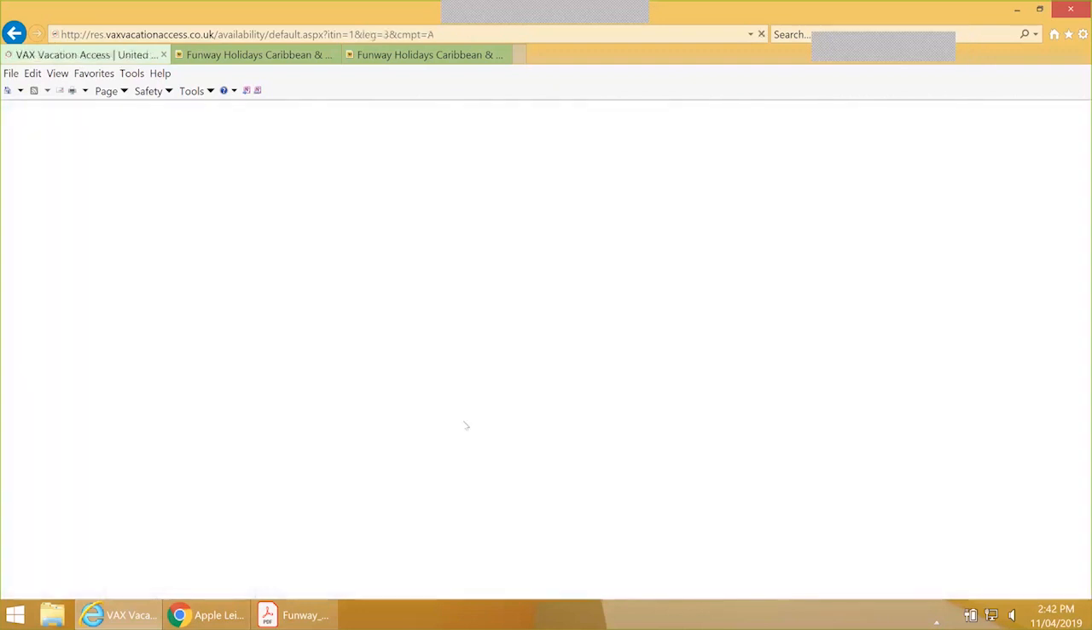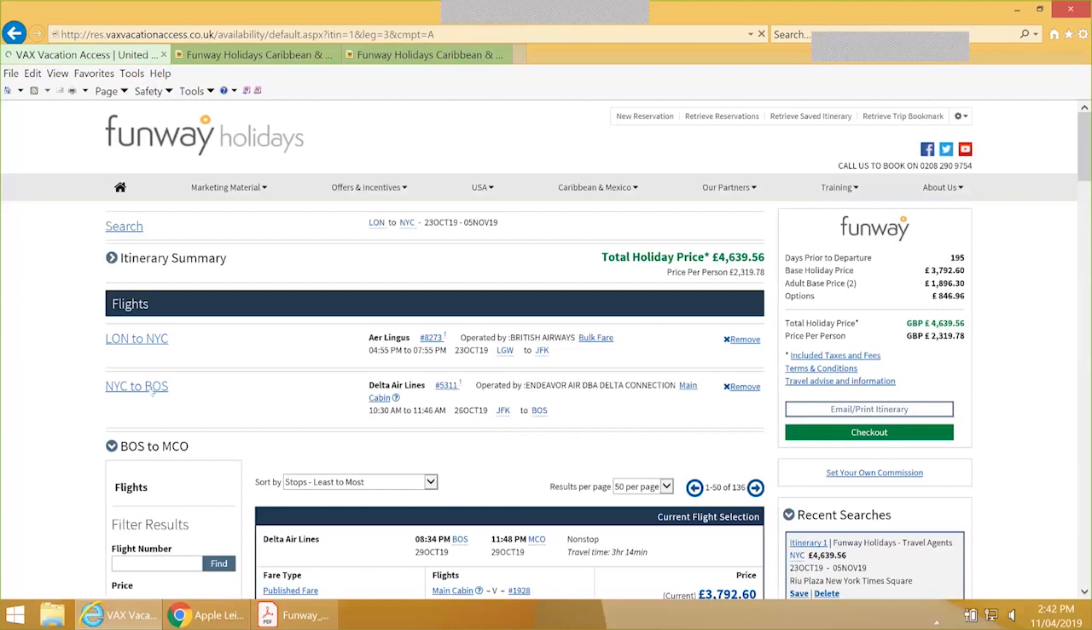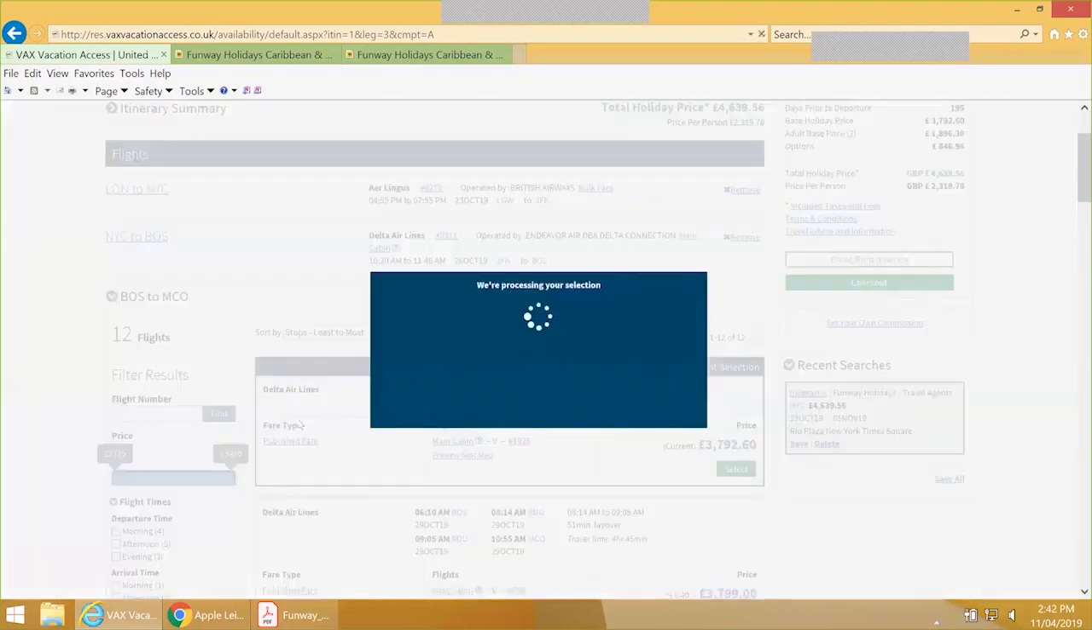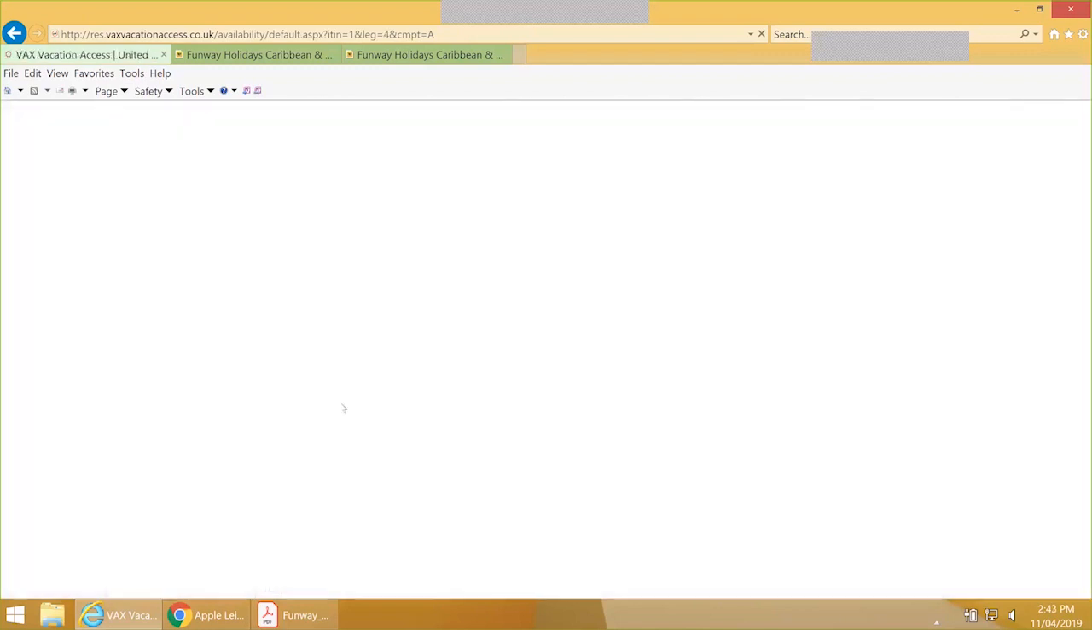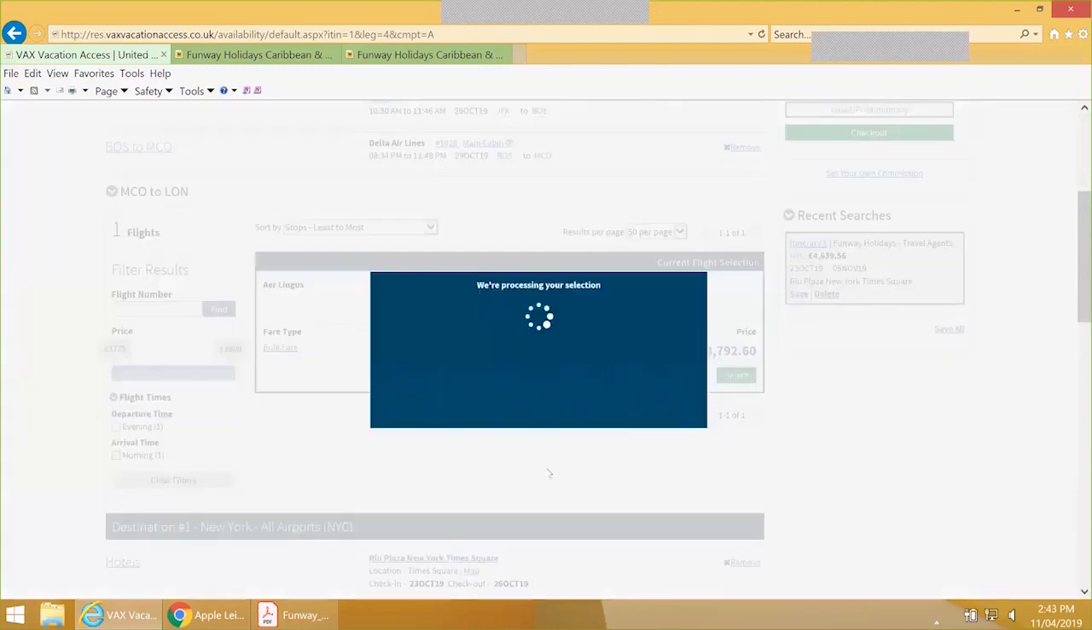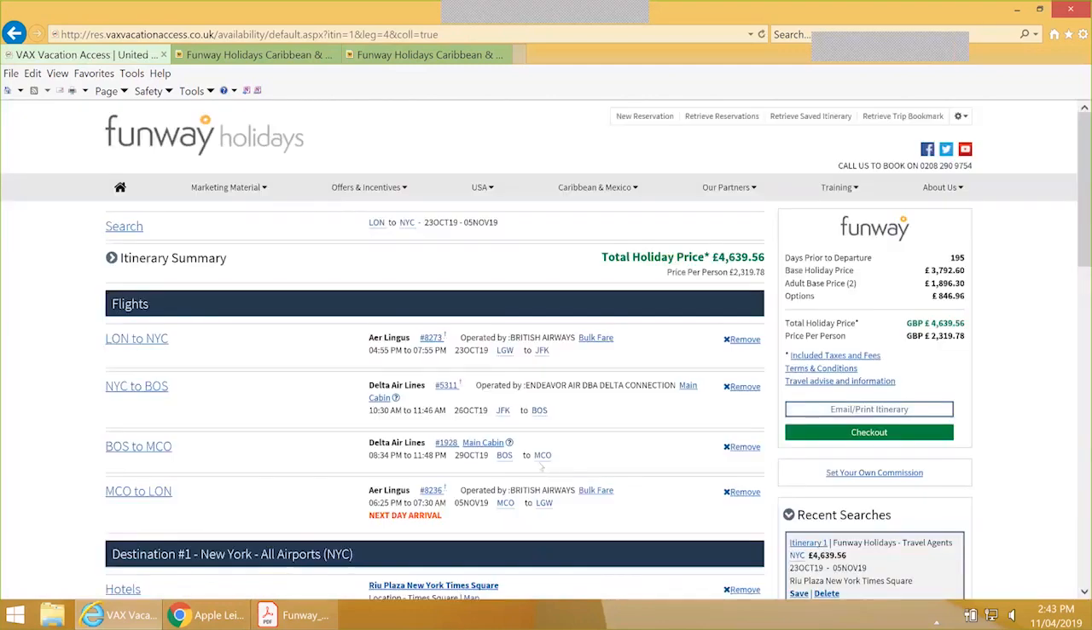It'll then give us our Boston to Orlando. There it is there. I'm just going to add that in. And then it's going to give us our return international flight, Orlando to London. And there it is there. I'm going to select that. And that's all your flights done. That's all your flights selected for this particular quote.